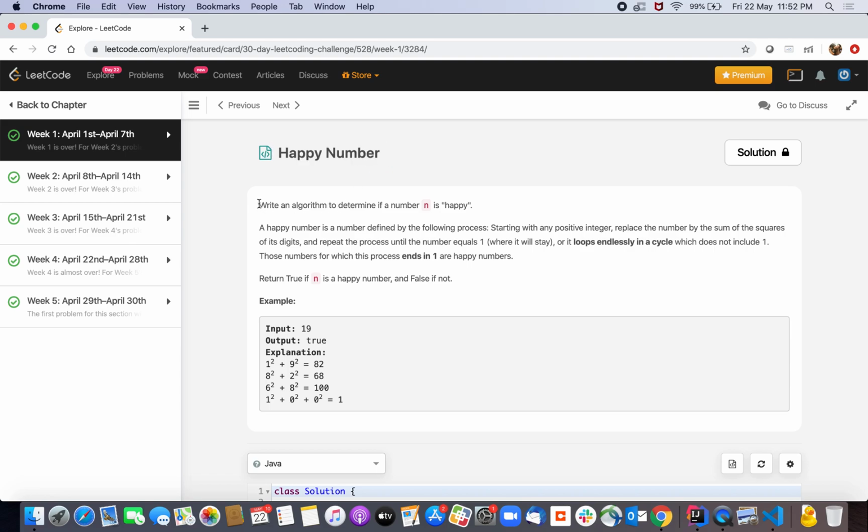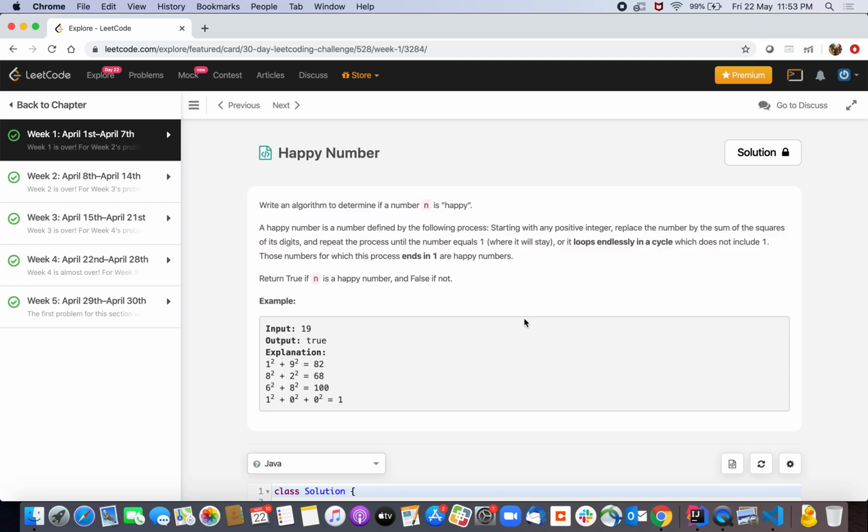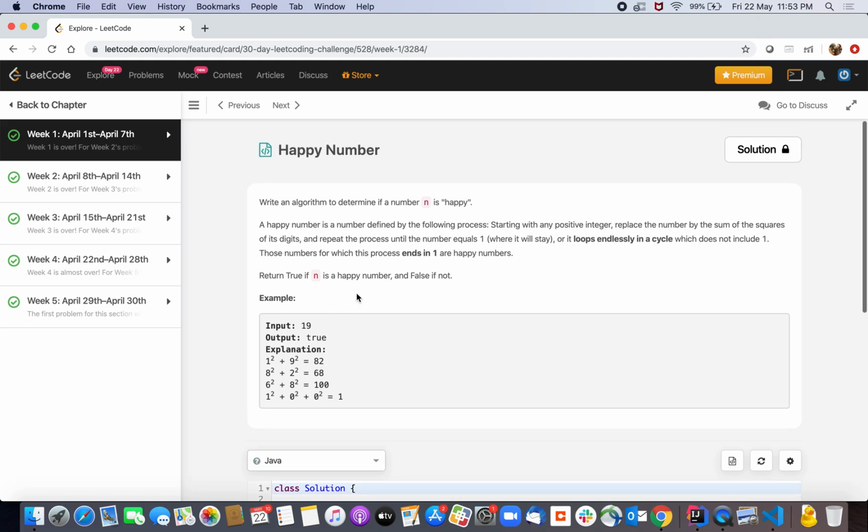So I am quickly going to read through the question. You can pause your video and read or go through the question again. So the question says write an algorithm to determine if a number n is happy. What the question is trying to say is a number is happy if, suppose the input number is 19, we do the sum of square of the digits.